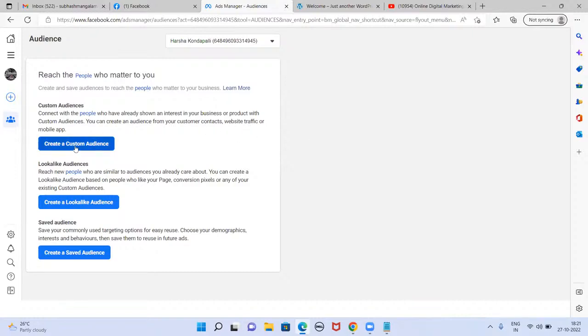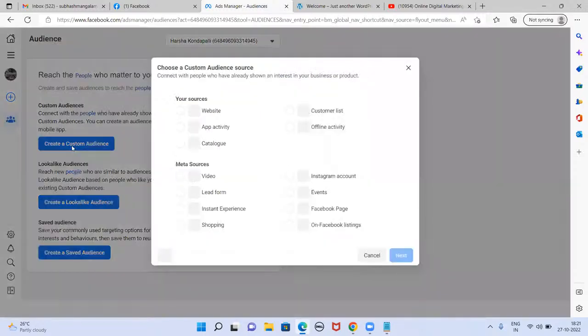Create custom audience. Lookalike audience we'll be learning later. So I'm clicking on custom audience. How many ways of creating a custom audience are there? You can see here: connect with the people who have already shown an interest in your business.